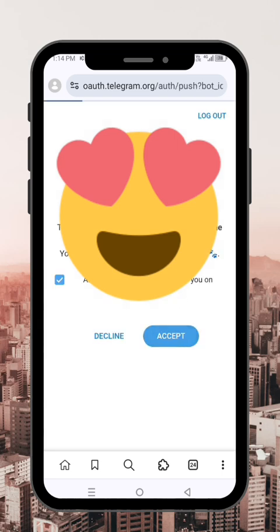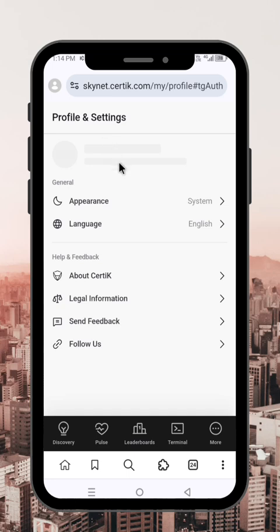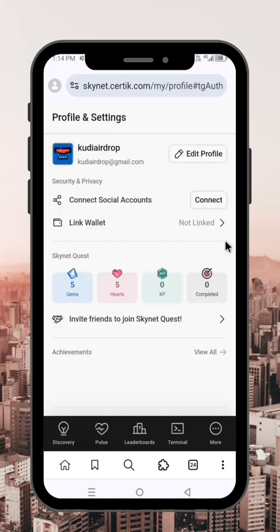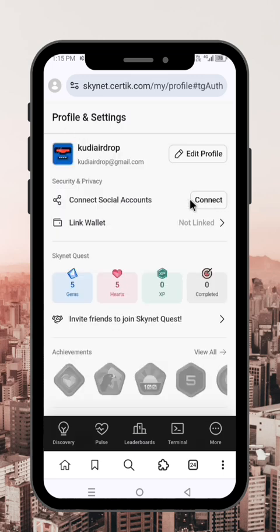Okay, I just accepted that. Okay guys, I've been able to connect the whole account. You can see the whole account is connected. Okay, this one will reflect later. I have authorized the connection. I will check it later.